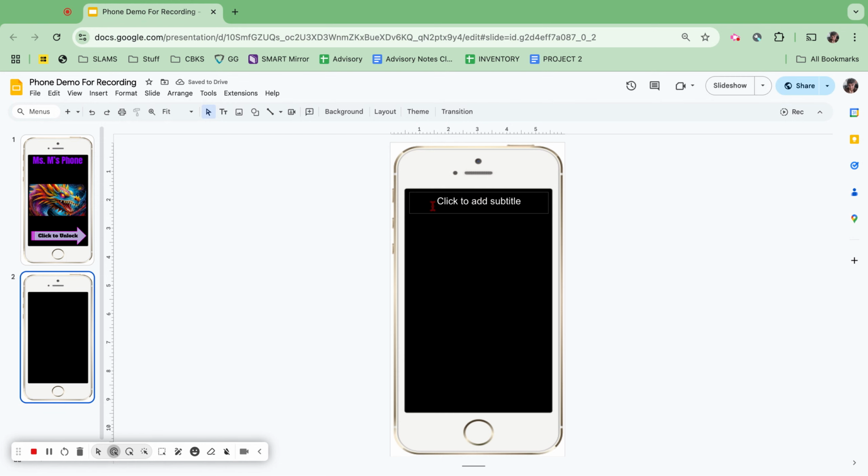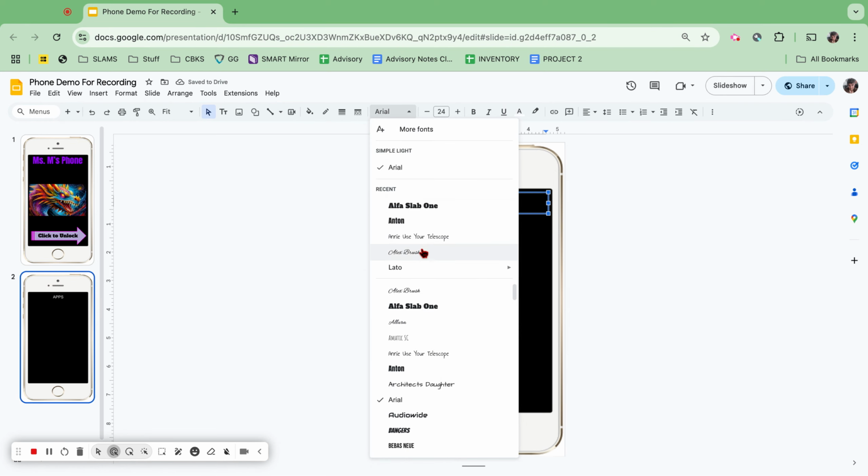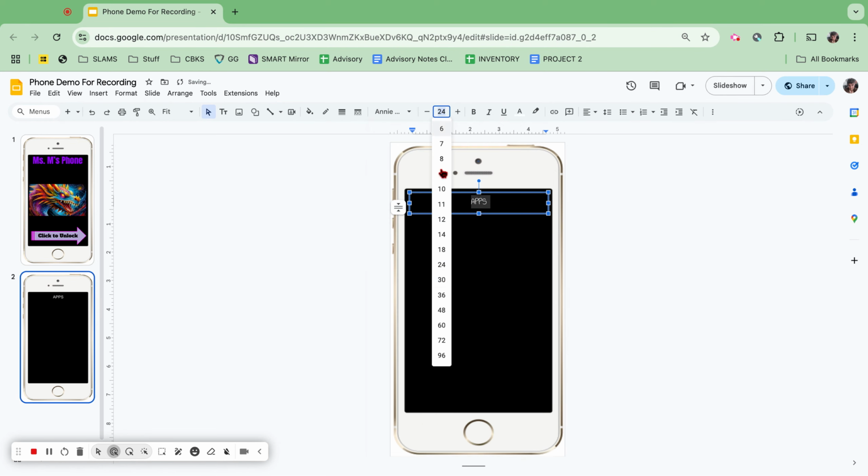So right now, this has just a blank screen, and it has click to add subtitle. So I'm going to click in here, and we're just going to call this apps. And again, if you want, you can change your font. You can leave it the way you want, whatever you choose.